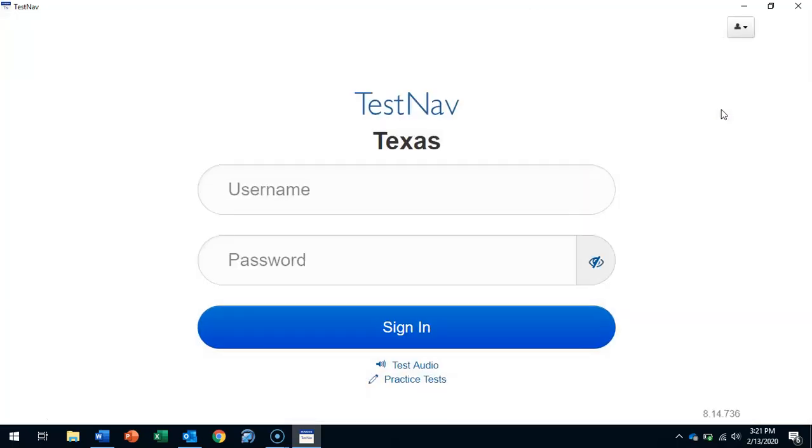If you do not have this page, then your initial page will be this login page. Again, make sure that it reads Texas in black bold letters. Since this is also a practice test, you will not need a username or password. Go to the bottom of the page and look for Practice Test next to the pencil. Click Practice Test.